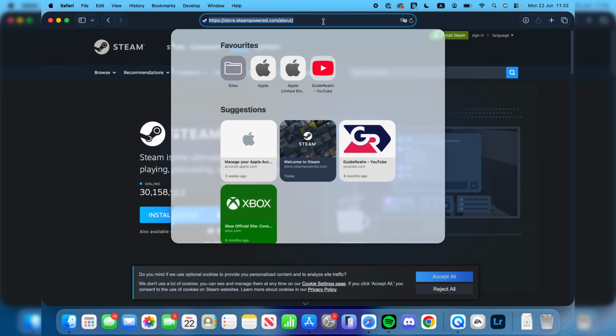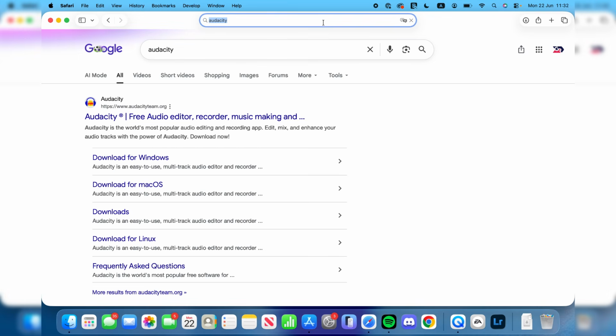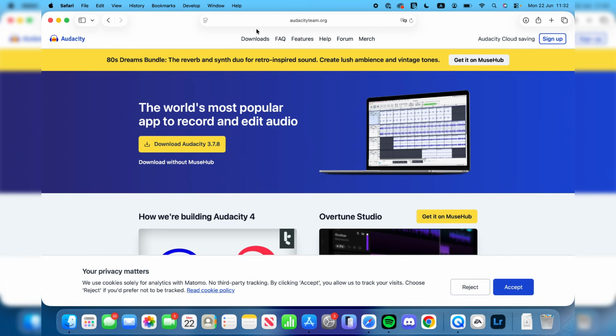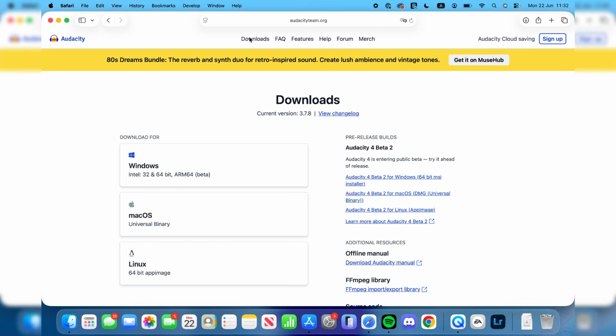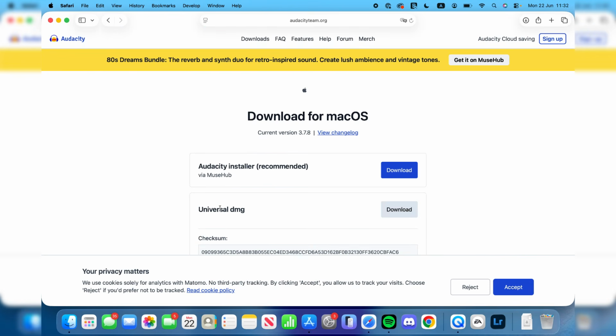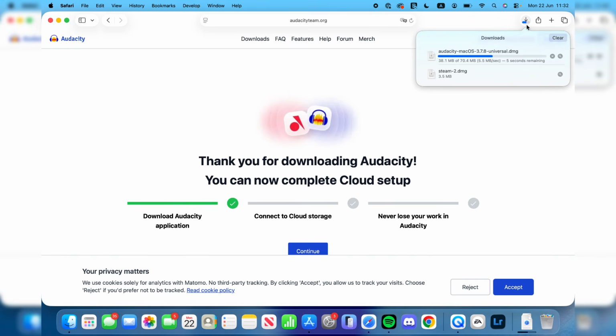Another app you could get could be something like Audacity. That's an app which allows you to record audio. So I could search for Audacity. Come here, you can edit with it as well. Now what you can do is press Downloads at the top. And of course, we can make sure we then get it for Mac. I'm actually going to get the universal DMG as that's via MuseHub. I'll get just a straight one here. So then you can wait for that to download. You can see the progress in the top right there. We'll just wait a moment. It shouldn't take too much longer.